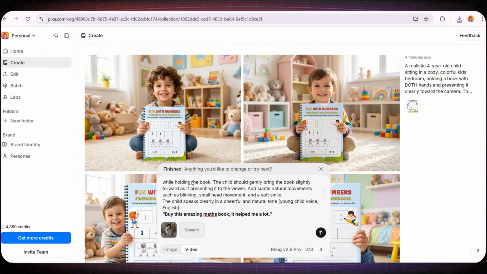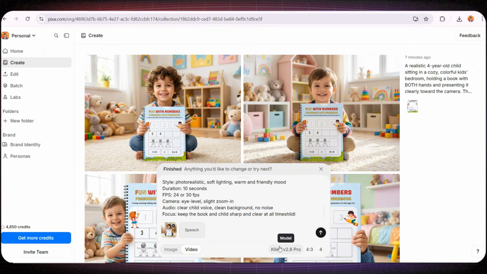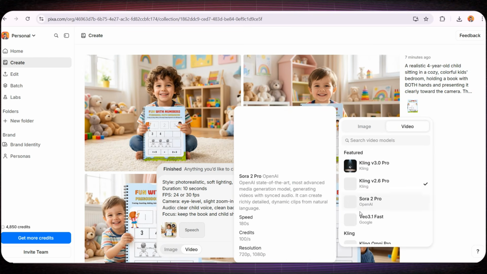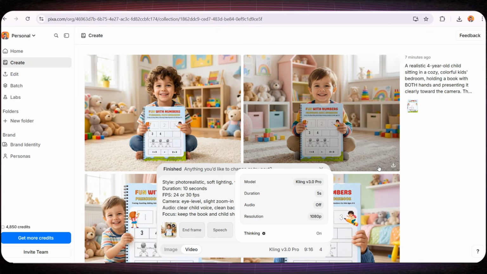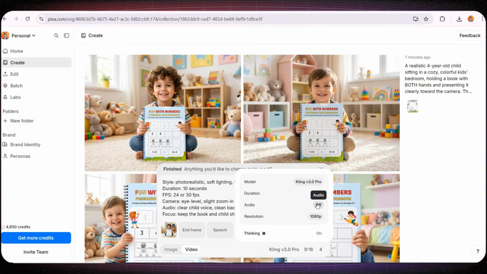I told it that I want this image to be animated professionally, and the child says, "Buy this math book because I learned a lot from it." After that, we simply choose the AI model that will generate the video. And just like before, there are many professional models available. For example, I'll choose the model Kling V3 Pro. Then we select the video duration. I'll choose 10 seconds, and the platform supports up to 15 seconds, which is great.